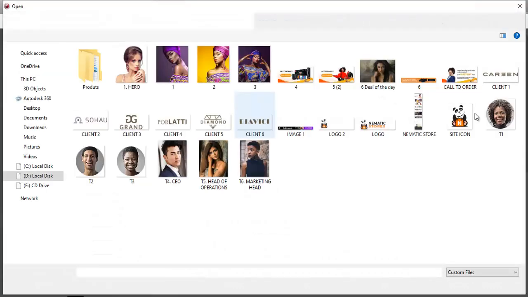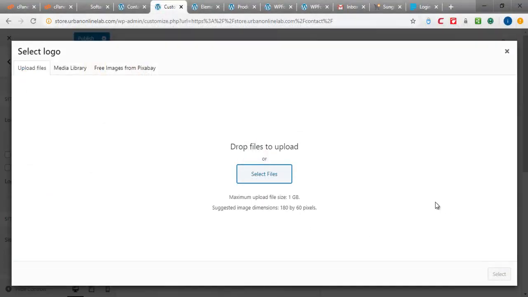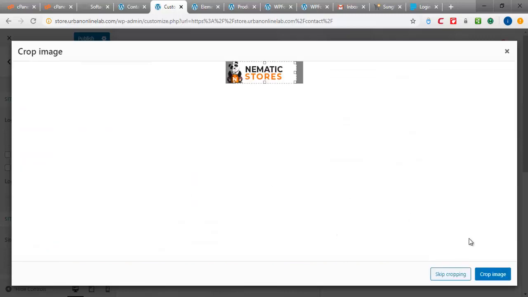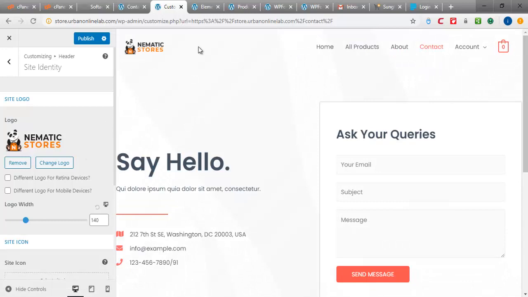We'll come here and pick a logo, the logo for the store. So open. Click select. Click skip cropping. You can see the logo is now showing.